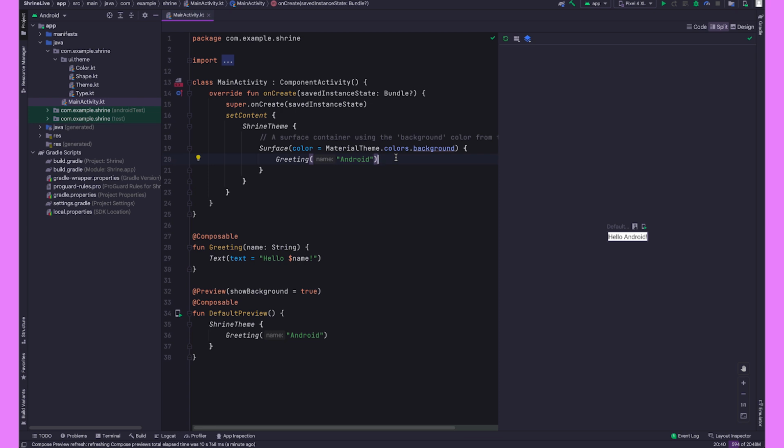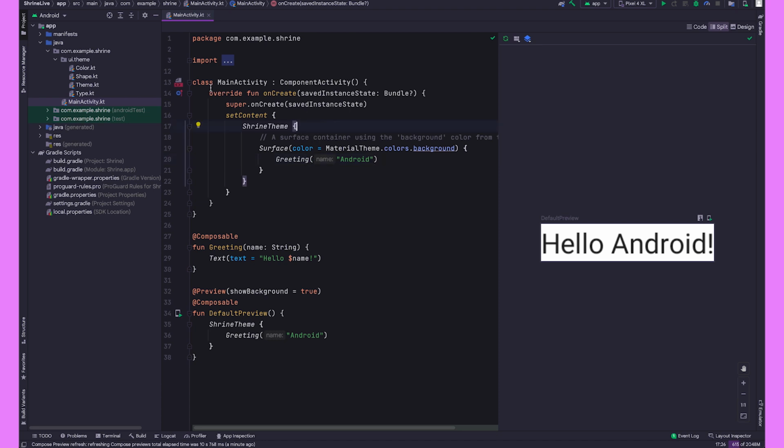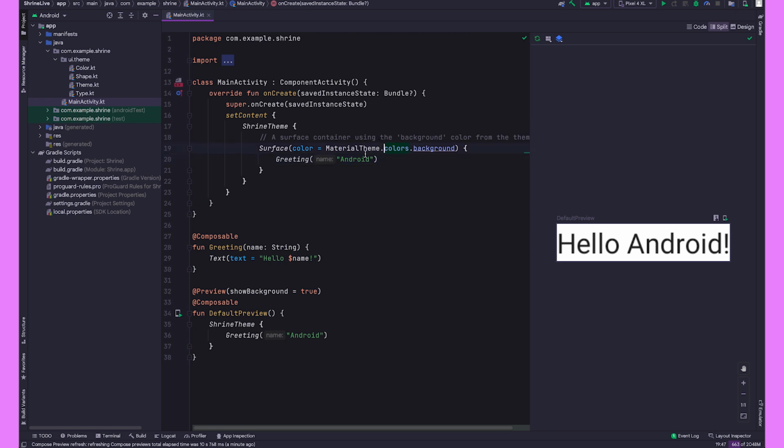So when you start off, this is kind of like the hello world of the project. Let me zoom in on this preview. In this case, we call it Hello Android. You have an activity, which is kind of the entry point to the application. Then there's going to be a theme, which we'll cover later. In this case, it's called the Shrine theme. Within the Shrine theme, there is a surface, which uses the material color background. And then we have this thing called greeting with a parameter called Android. If you scroll down a little bit, on line 28, there is this composable function called greeting.